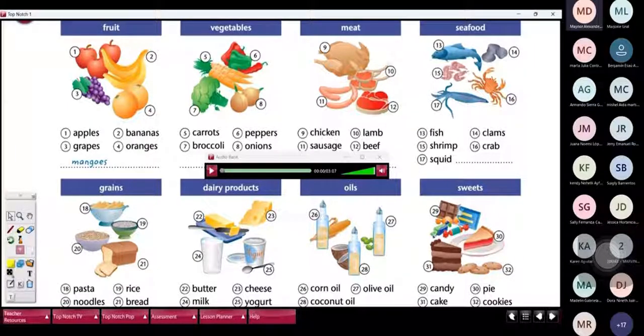In sweets, you have candy. In general, candy is dulces. Dulces, all right? That's candy, pero el nombre es, en inglés es no contable. Candy, no candies. Candy, pie, cake, cookies. We have cookies, all right?